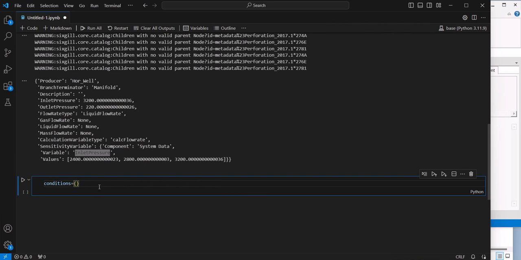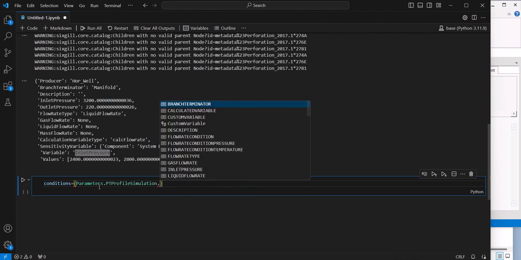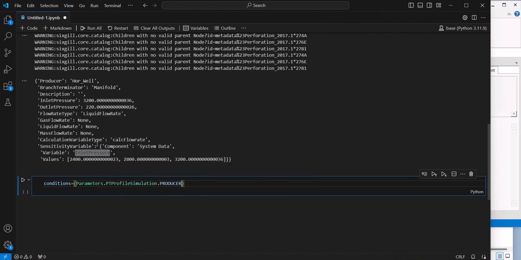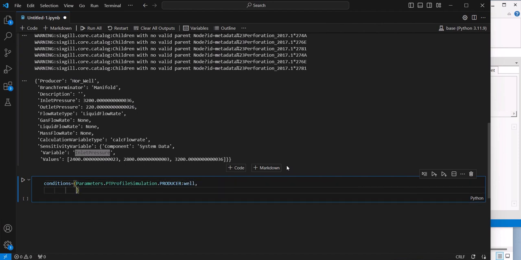So let's start from the producer. I will call parameters, PT profile simulation, and we need to select the producer. I will copy these parameters PT profile simulation because it will be repeated multiple times. So let's start from the producer, and for the producer, I need to use the well name.